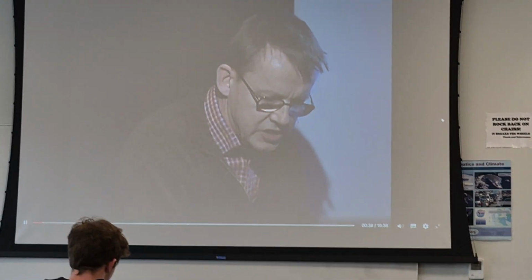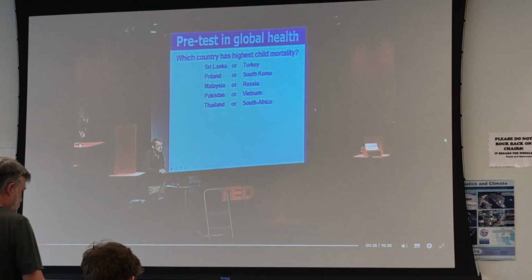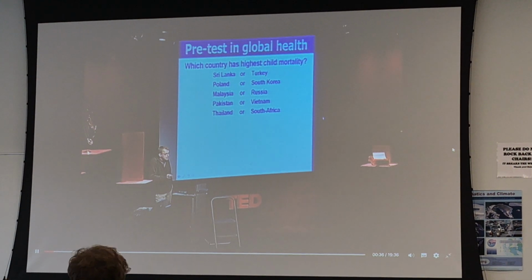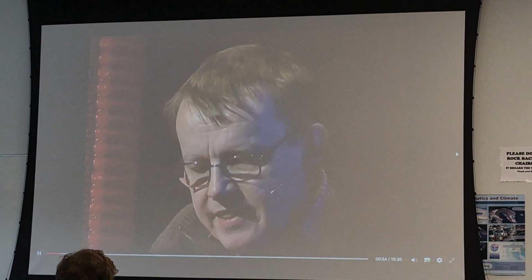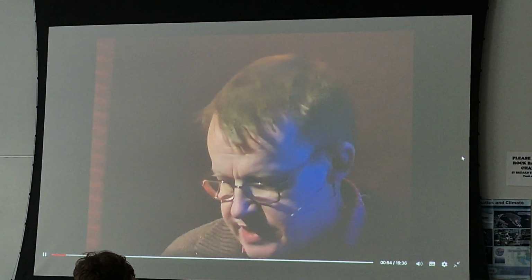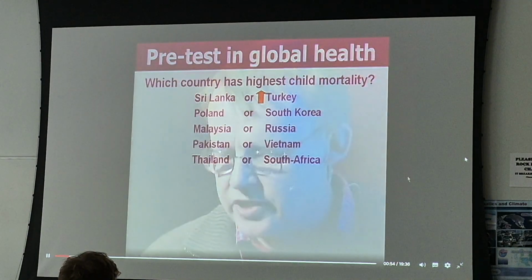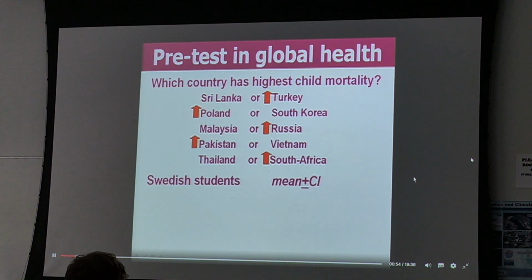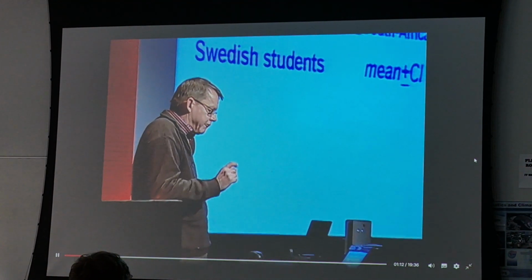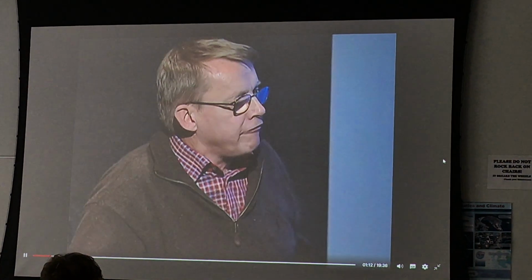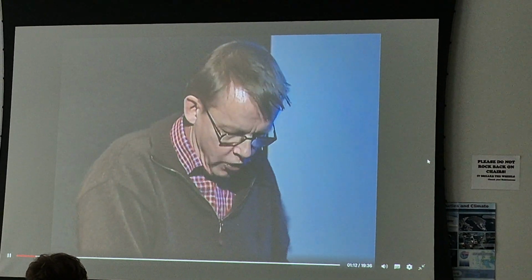Which country has the highest child mortality of these 5 pairs? And I put them together so that in each pair of countries, one has twice the child mortality of the other. And this means that the difference is much bigger than the uncertainty of the data. I won't put you to a test here, but it's Turkey which is highest there, Poland, Russia, Pakistan, and South Africa. And these were the results of the Swedish students. I did it so I got a confidence interval, which was pretty narrow, and I got happy, of course. I had 1.8 right answers out of 5 possible. That means that there was a place for a professor of international health and for my course.